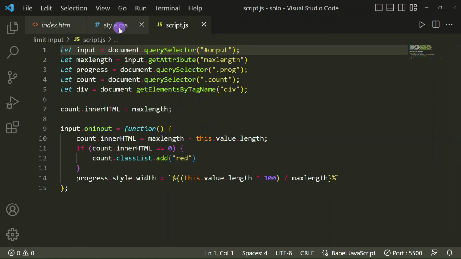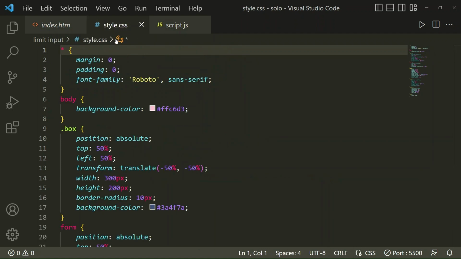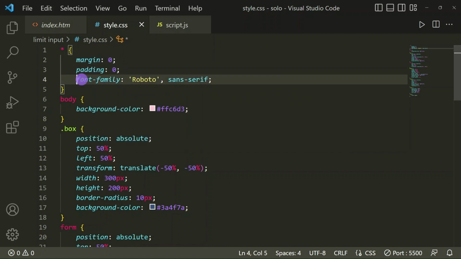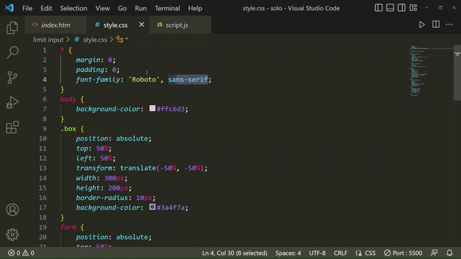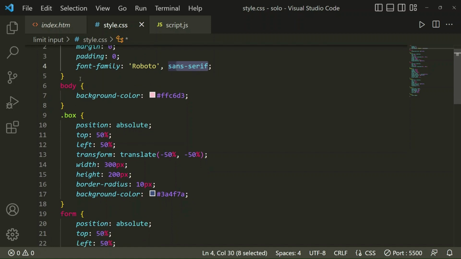Here it is. So now this is my style.css, my CSS file. We can add margin 0, padding 0, and a font family Roboto and sans serif. So here we are adding margin, padding, and font family to our web page. So now here in body tag I have taken a background color code this.